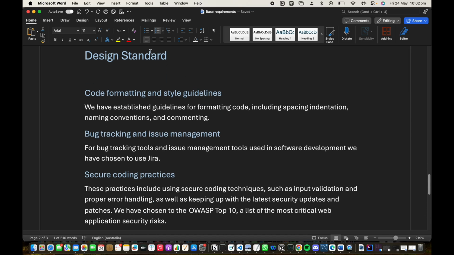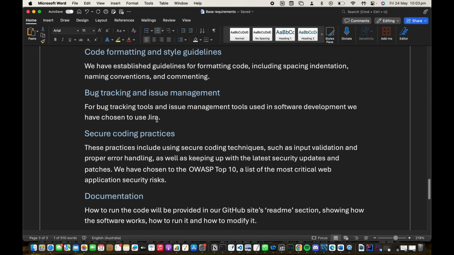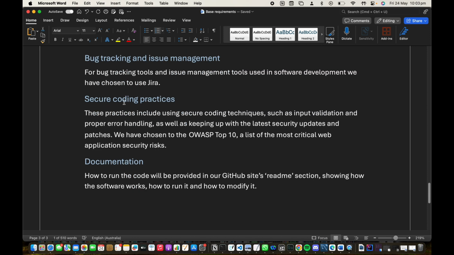And for our design standards, for code formatting and style guidelines, we have established guidelines for formatting code, including space indentation, naming conventions, and commenting. For bug tracking and issue management, we have chosen to use Jira. For secure coding practices, we have chosen to follow the OWASP Top 10, which is a list of the 10 most critical web application security risks.